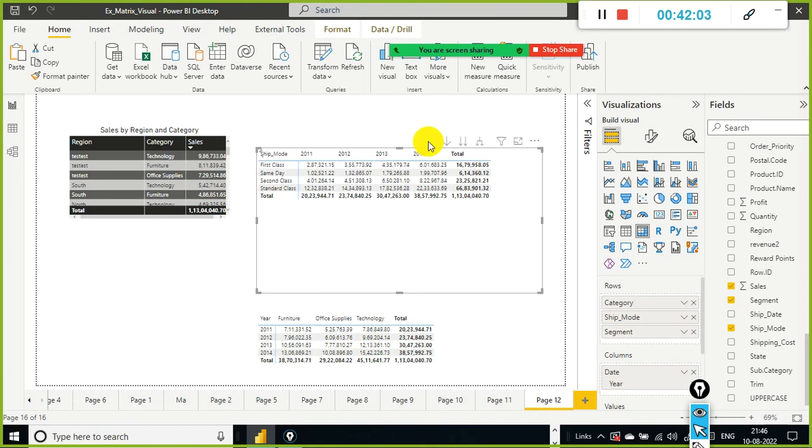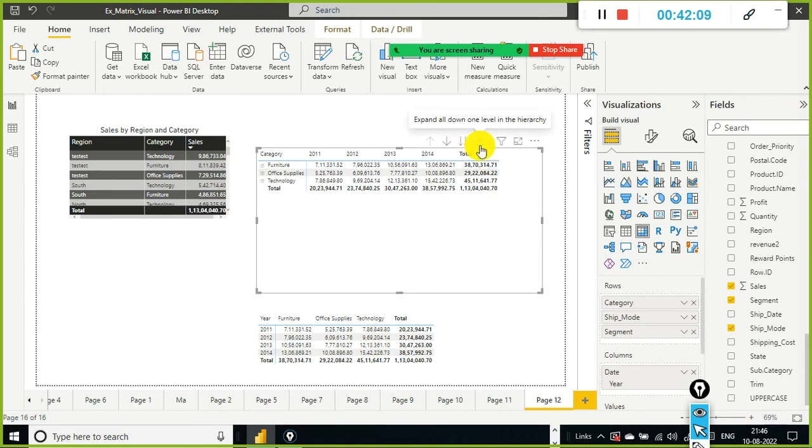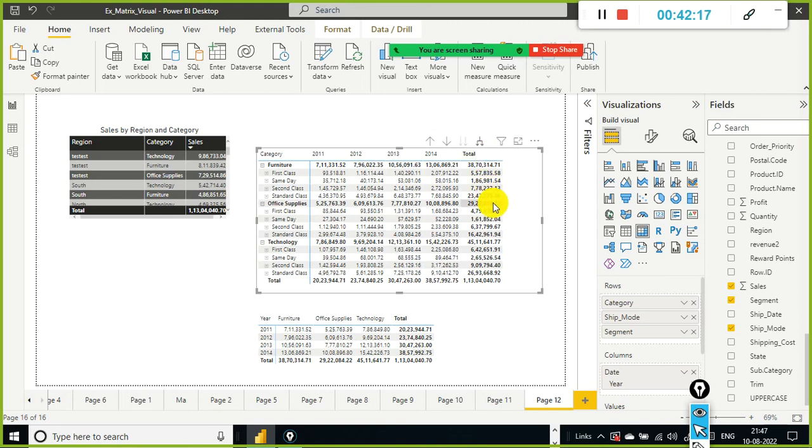Okay, now if I go up here, and here if I go here, I just want to take a deep dive. I just want to expand all down one level in the category. So in the hierarchy, let's see, from category to ship mode, if I want to see it, I can see it here. So this gives me a quick idea about, if you look at this value as standard class, the sale is more, and across the category, the standard class we shipped more, right?